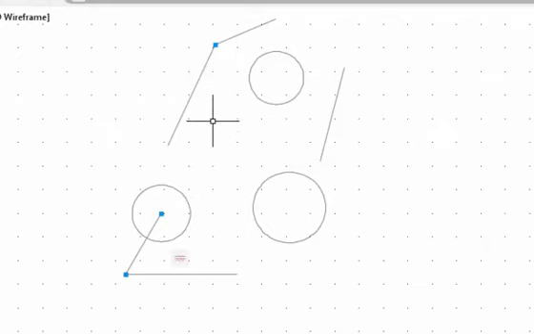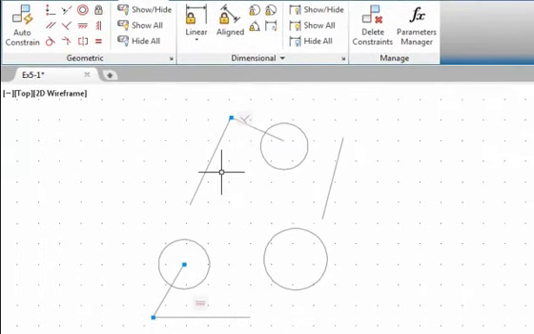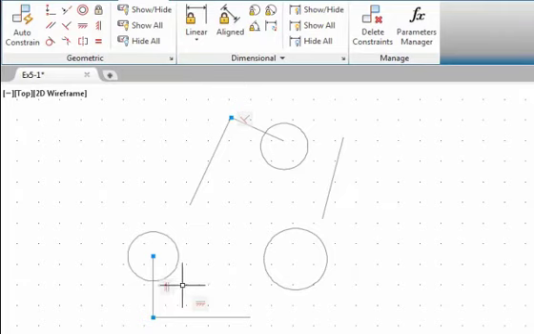We can also apply the constraints individually. For example, I want these two lines on top to be perpendicular to each other. So use the perpendicular constraint on these two lines. I also want this line to be vertical, so use the vertical constraint and pick the line to make it vertical. Notice that as the constraint option is applied, AutoCAD automatically adjusts the locations of the line and the circle. Next, we'll add some additional constraints.